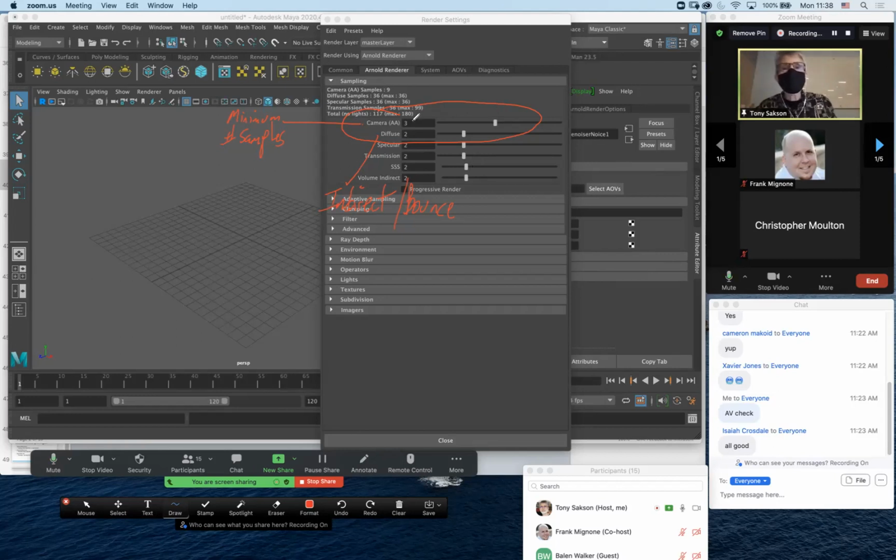Now, you would think these numbers are pretty straightforward, but oh no, they are not. So what's going on here? We see 3, but yet when you look at the top, it says camera AA samples 9. This number 3 is a square root. Meaning 3 times 3, that's 9. So in reality, you're getting 9 samples in your scene. And down here underneath, it says 2. And you think, well, I'm only getting 2 indirect. No, that's the square root.